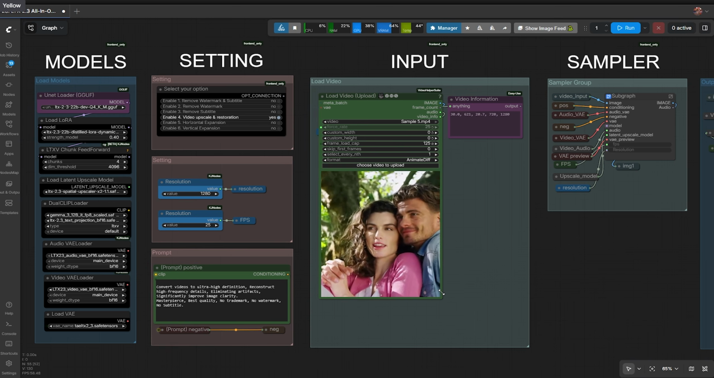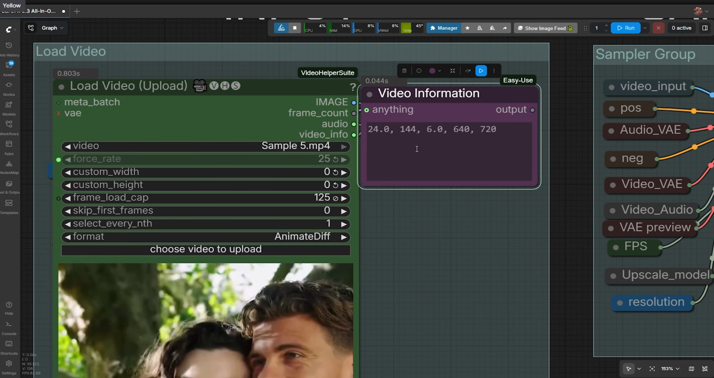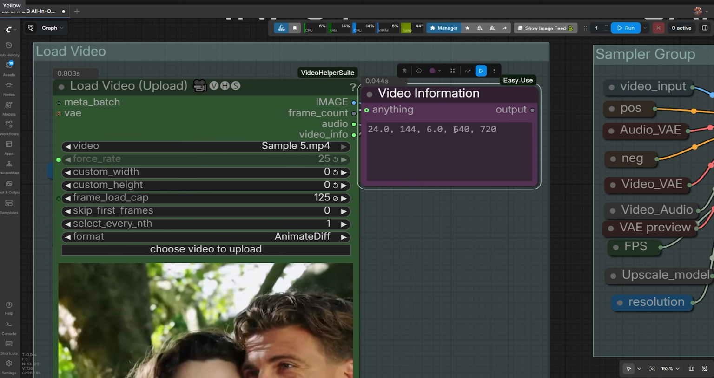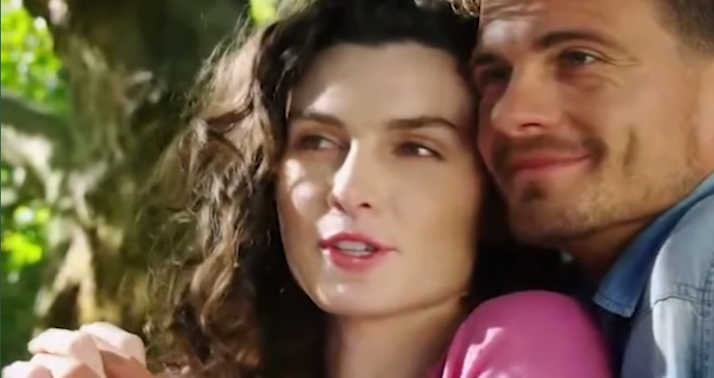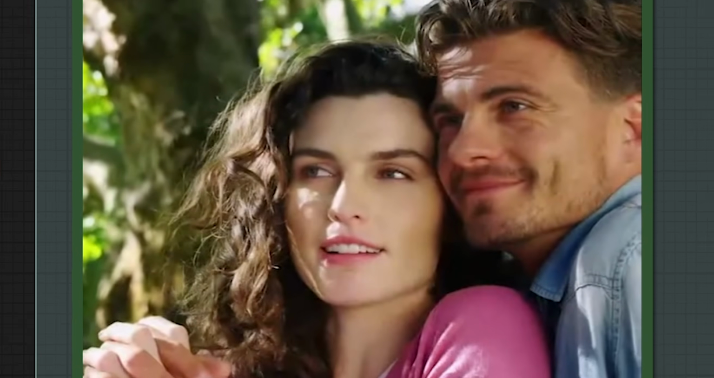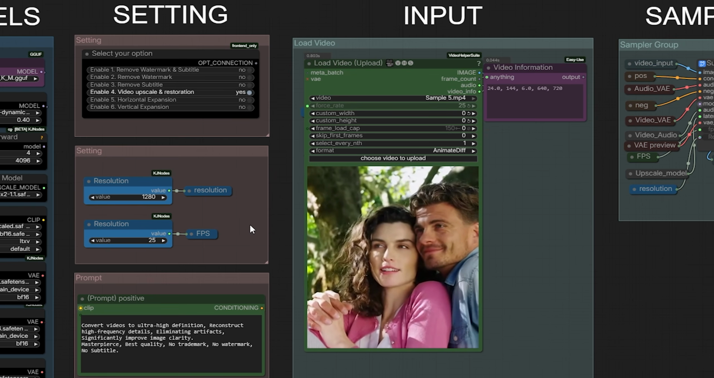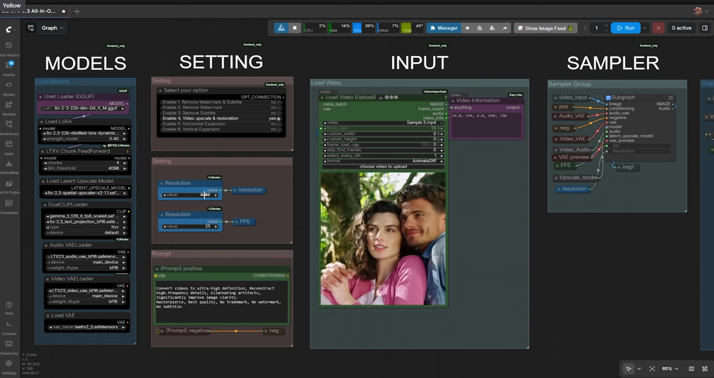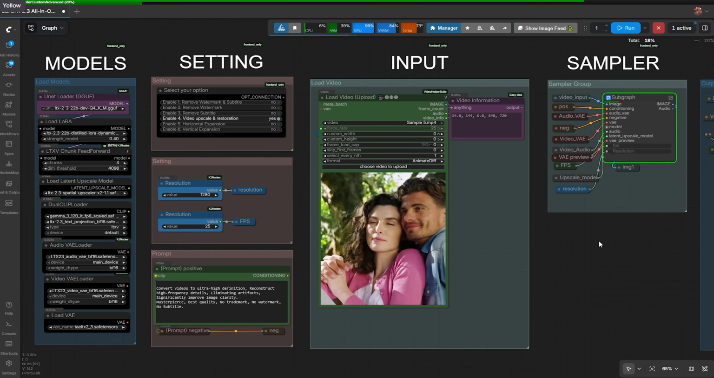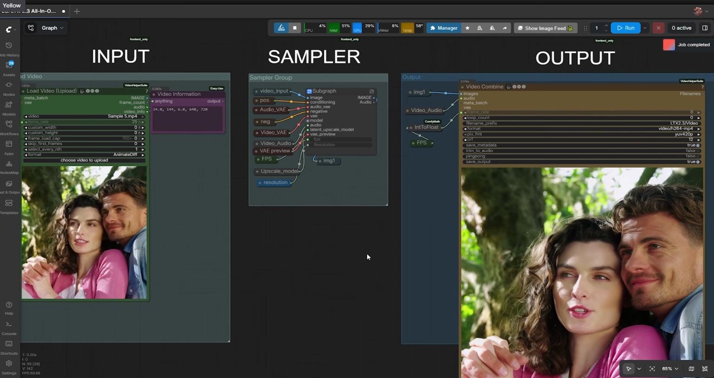Video upscaling and restoration. As you can see, the input video has a very low resolution of just 640 by 720, and the overall quality is quite poor. If we zoom in, the details appear blurry and heavily pixelated. I'll keep the test short by processing only the first 125 frames and upscale the video to 1280 pixels in height. Once everything is configured, I'll start the workflow, and here are the results after the restoration, upscaling and enhancement.